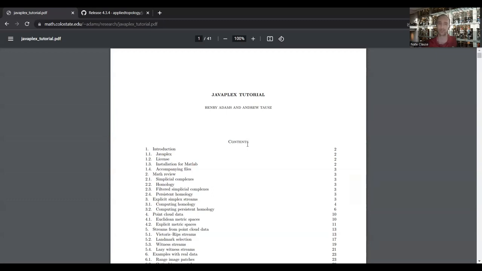But JavaPlex is a very good first software to learn, just to get used to software in TDA and get your feet wet a little. And it still does work very well if you're working in practice with data sets that aren't too large. So now I would request you go ahead and install JavaPlex, and I will see you in a couple moments inside MATLAB.